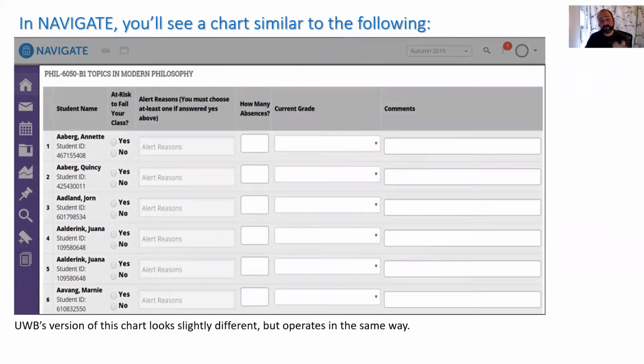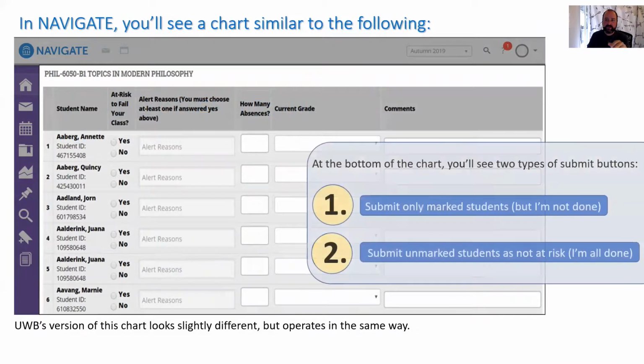And when you submit this, at the very bottom of the page, there'll be two ways to submit. One is to submit only the students that you have marked an alert for, and then you can come back later and submit things for other students. Or you can say, you know what, I only wanted to submit an alert on student number 2 and 3. I'm all done, everyone else is fine. I don't need to enter anything for anyone else. I'm going to submit that I'm all done. Unmarked students are not at risk, right?